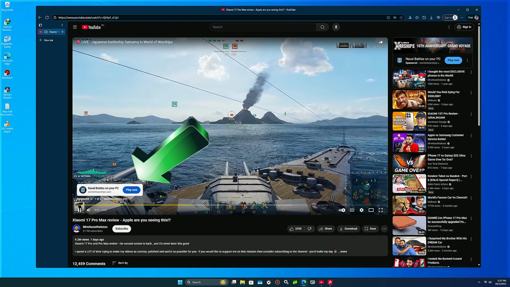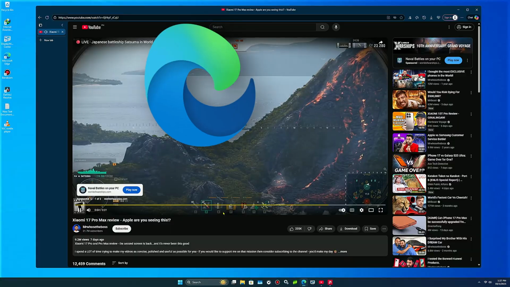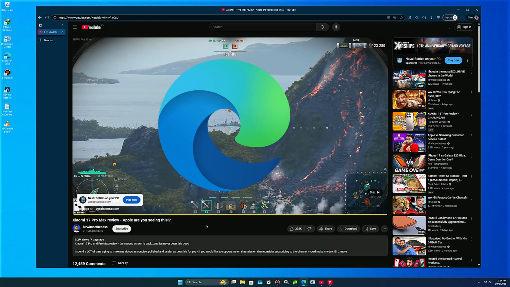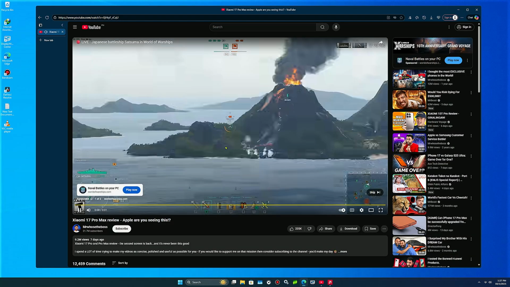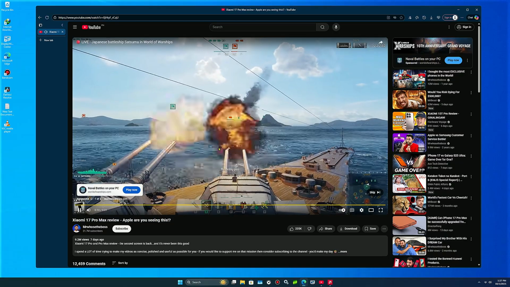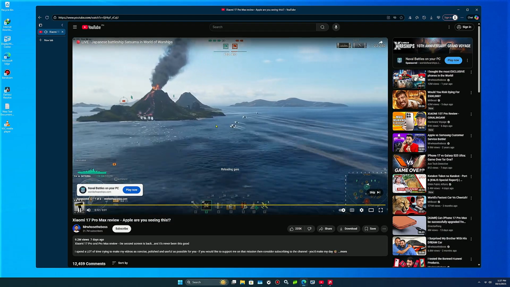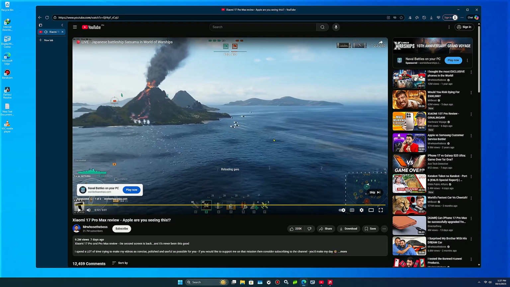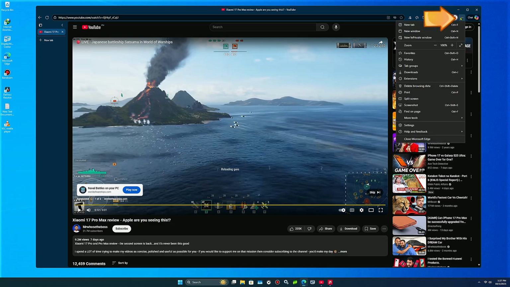How to remove ads on YouTube videos using the Microsoft Edge browser in 2 minutes. Follow me, let's add an ad blocker for free. Click the three dots in the upper right corner, then go to Extensions, select Get Extension for Microsoft Edge.